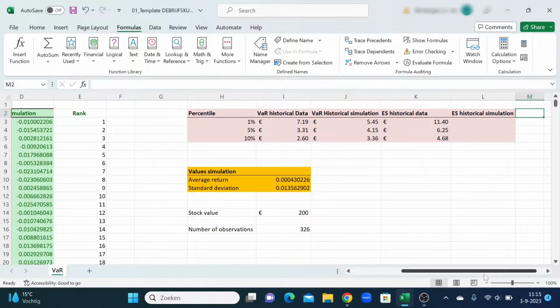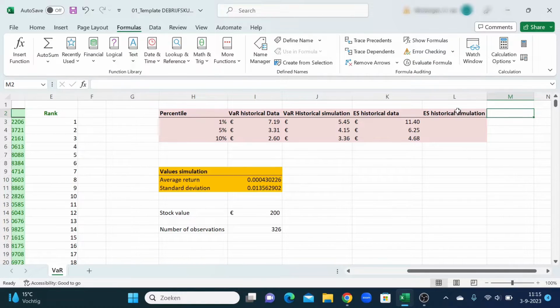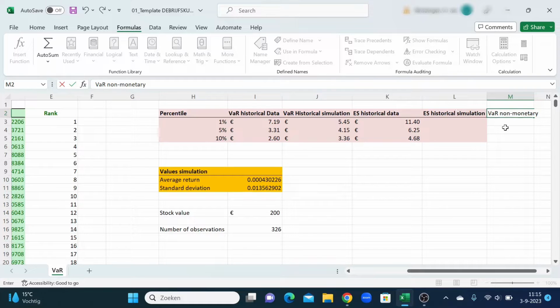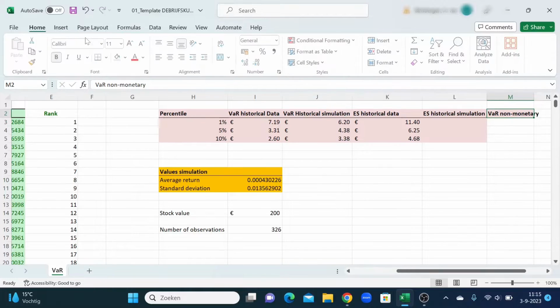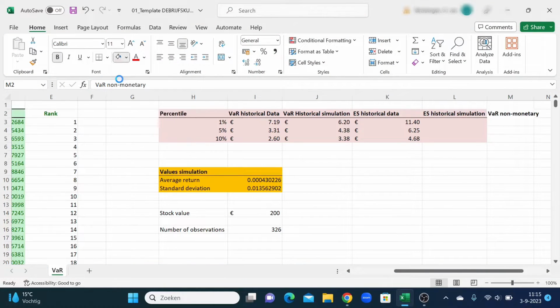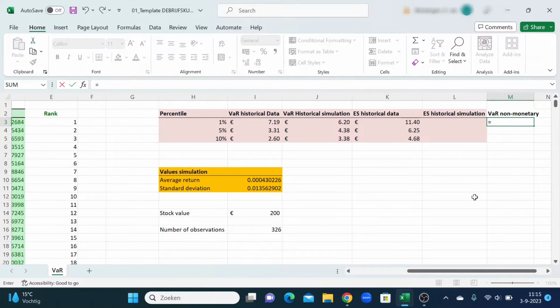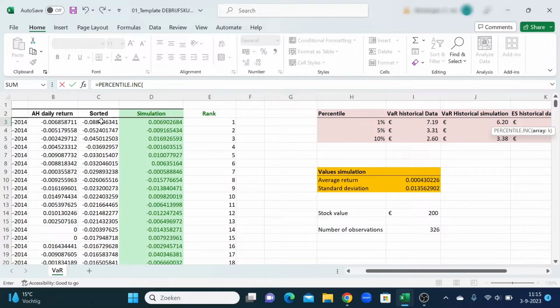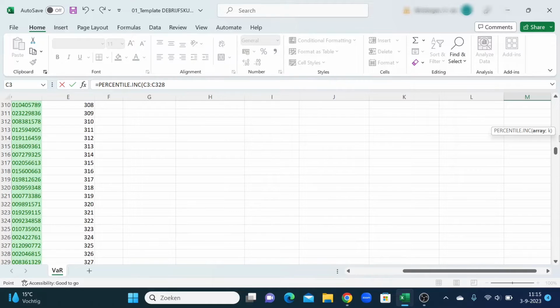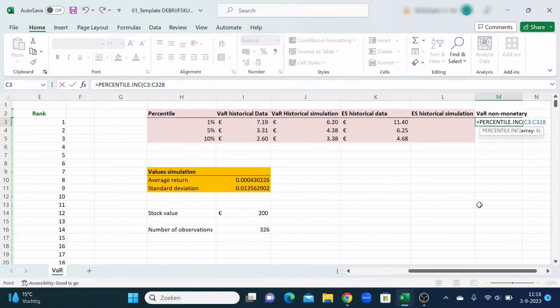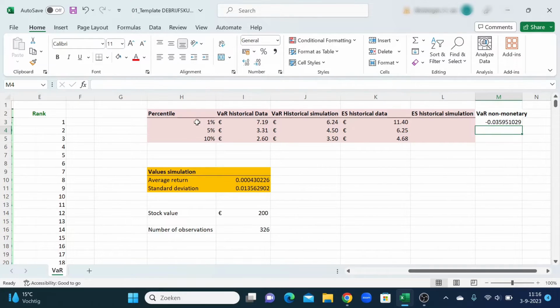So we can calculate it right here. And of course, we now know how to calculate the value at risk with the historical data approach. So non-monetary. We can leave this white. We do this by just putting in PERCENTILE.INC and then choosing the whole column again, and choosing this percentile, and then enter. And we get this non-monetary value at risk, which is good.